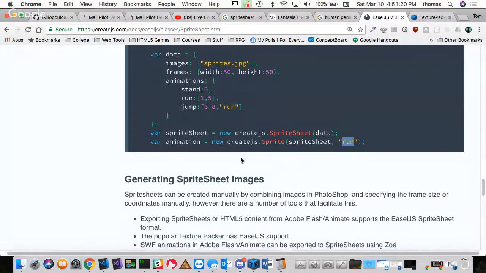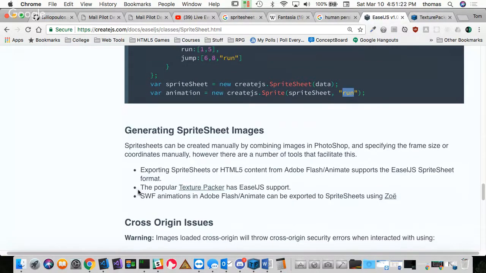Okay, so let's make this work. Notice even CreateJS says the popular TexturePacker has Easel support. It's pretty awesome because there really isn't something better than TexturePacker out there that I've seen so far, not for this specific use. All right, so this is cool. Let's see how I'm going to incorporate this in my code.